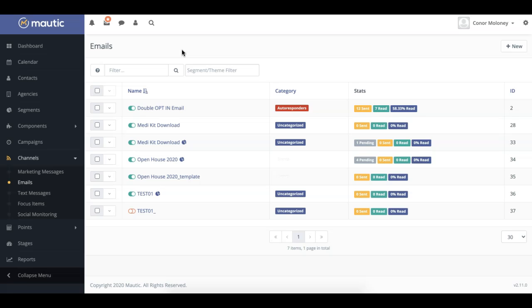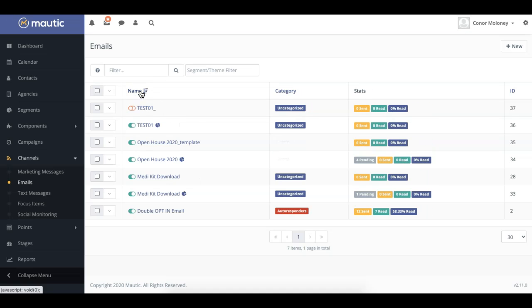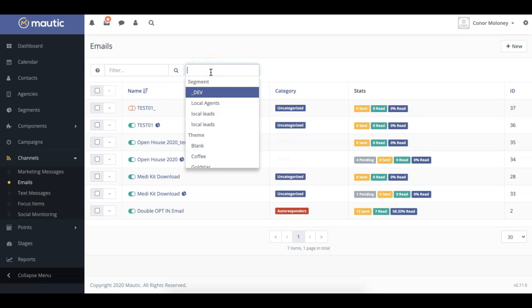Mautic emails are automatically organized by date, but you can click Name right here to list your emails in ascending or descending order. If you click the Segment/Theme filter button, you can view your emails by different segments such as local agents or local leads, as well as by theme.